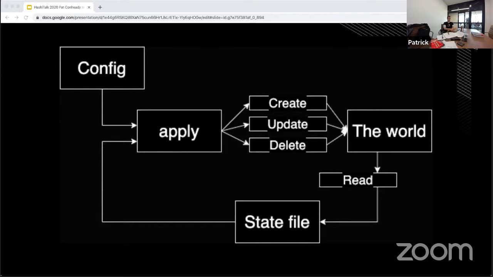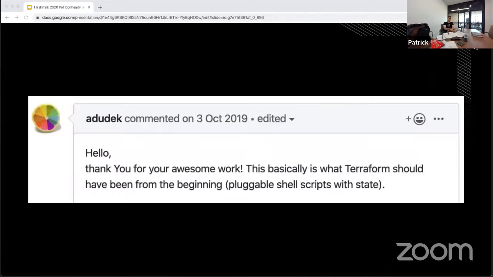That's it. It's a very simple idea, but it's very powerful. And I'll just share this comment that I found on the shell provider's GitHub repo. This is basically what Terraform should have been from the beginning. Now, obviously, Terraform is a very sophisticated piece of software, but sometimes you feel like that. Sometimes you feel like, gee, I wish I could just run a shell script and it would just manage state for me. And that's all it does for you.